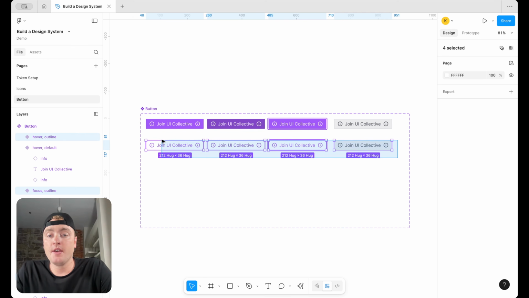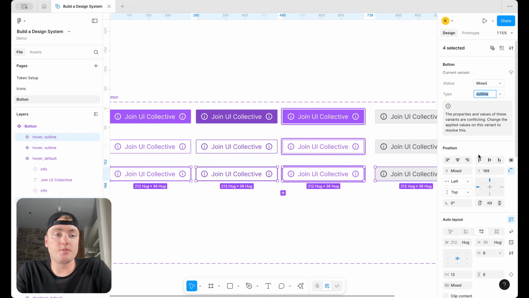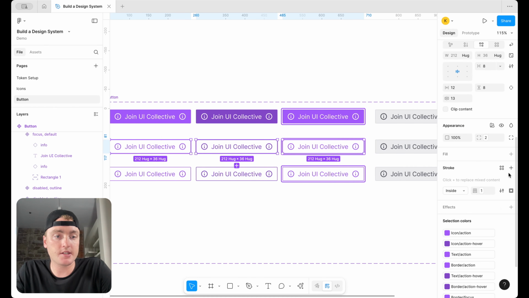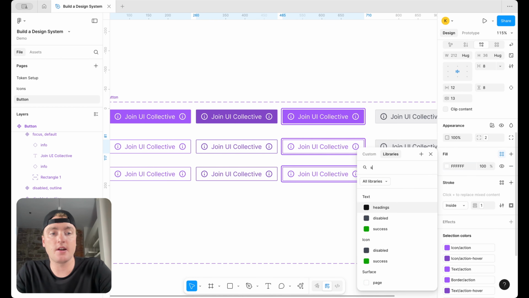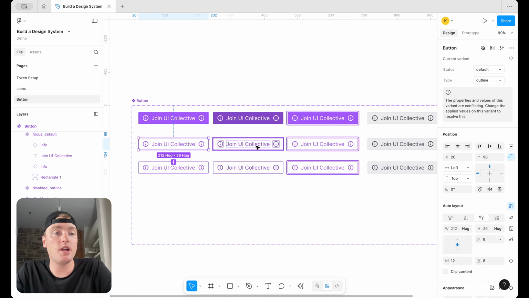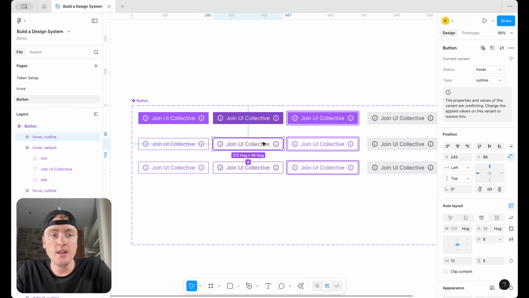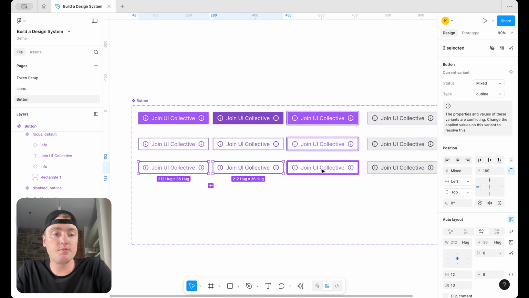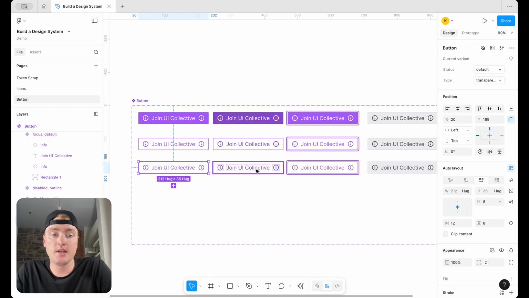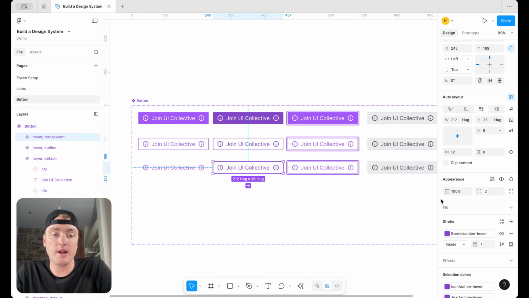Okay. Perfect. And then lastly, for these, what I'm going to want to do is actually just add in a fill for these. Sorry, that's my mistake. That's just going to be our surface default. Okay. Because again, these are our outline, not our transparent. And then for these, because these are going to be our full-on transparent buttons, we're not going to have any of that fill. And then we're also going to remove the border around the outside, okay? So I hope that makes sense.